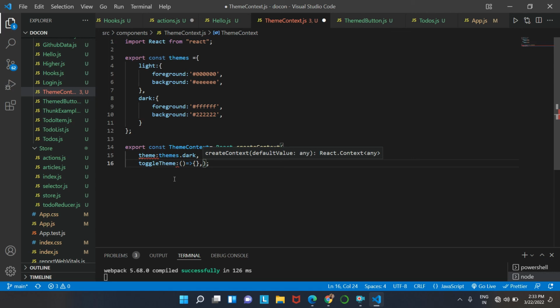So that was it about context in React, and I tried to keep it beginner friendly.